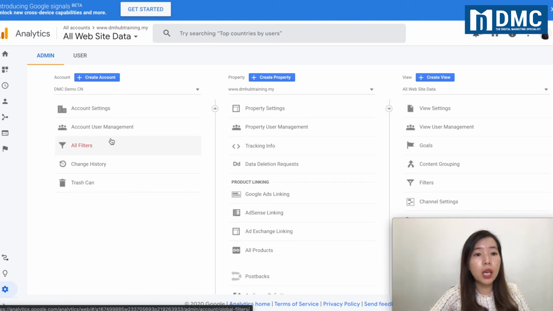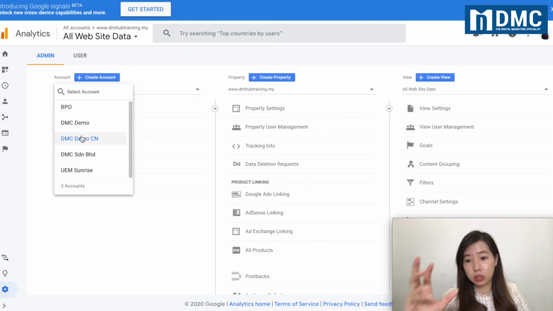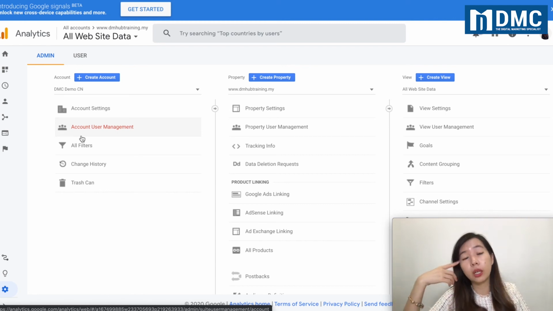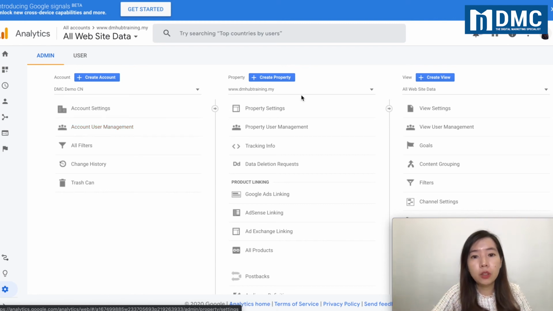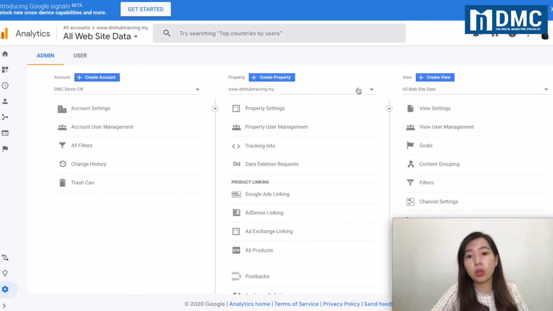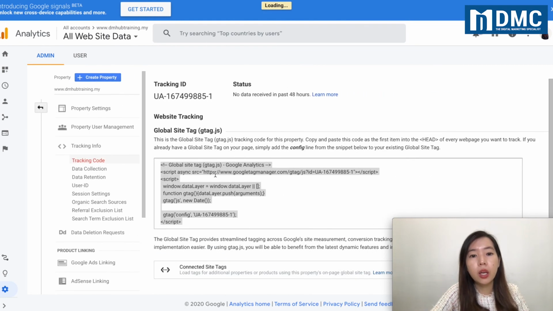From here you'll see the accounts that you created, and make sure that you select the one that you would like to install, the one that you would like to embed the code into on the WordPress website. After that, under this property you'll see the website URL that you created as well. Make sure that you select the right URL, and this is where you're going to get the code. Tracking info: click on the tracking info, tracking code, and it's the same thing.